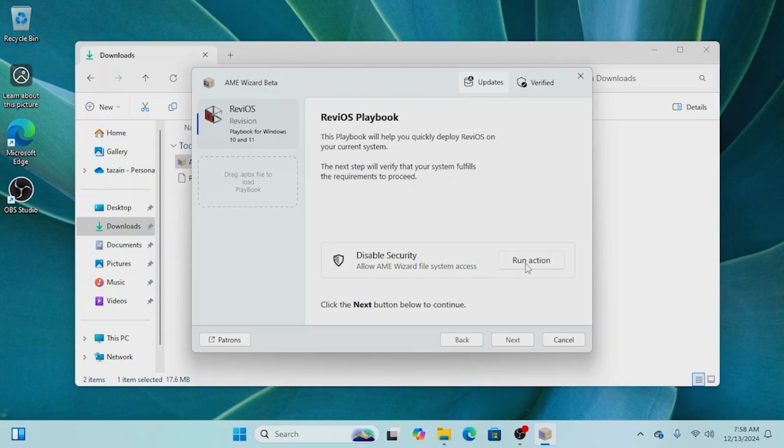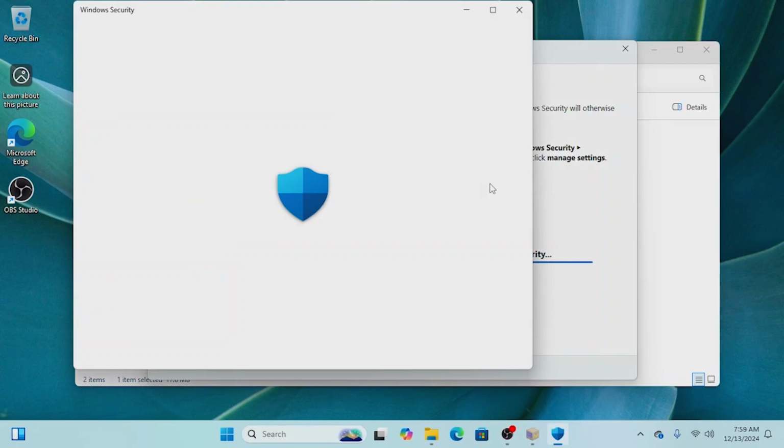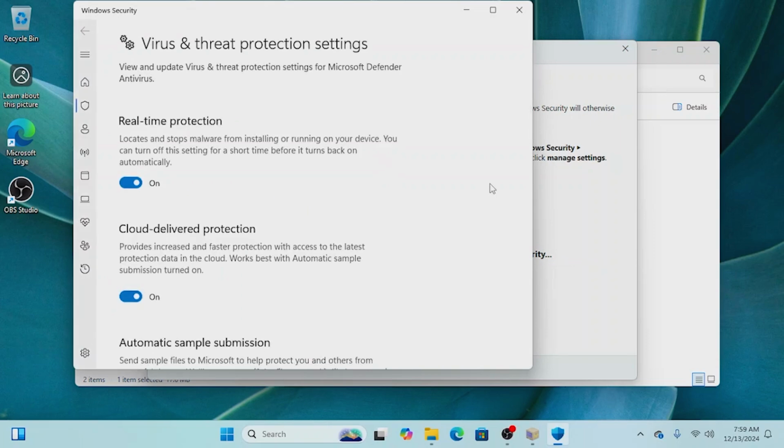Now we have to disable security. This is often seen as a bit of a security hazard, but I have been using it for a while and so far it's been fine. What you have to do here is disable your Windows security, so basically the Windows Defender that it comes preloaded with. Don't worry, it will not be permanent, so you can have it enabled if you want.